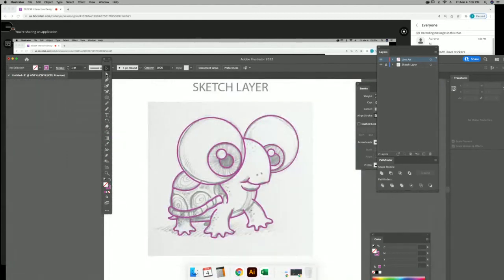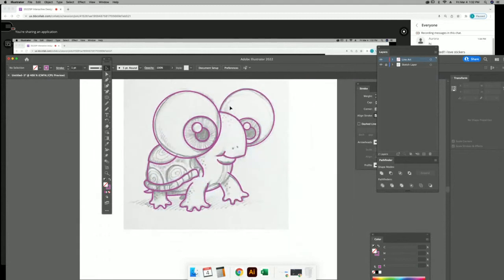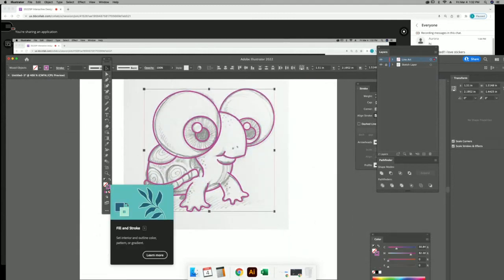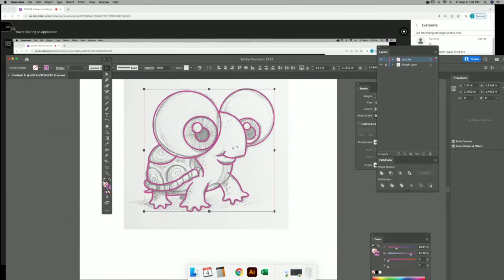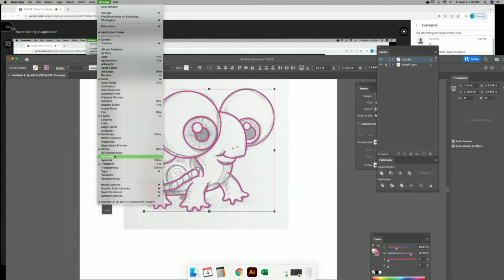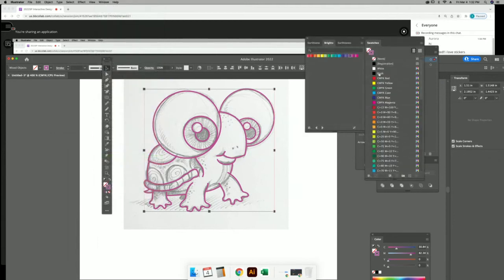But it's looking pretty good, right? So I'm going to go ahead and turn this into black because I want black lines. I'm going to make sure my stroke is selected and up front, not the fill. And I'm going to open my swatches panel, Window, Swatches, and go to black.